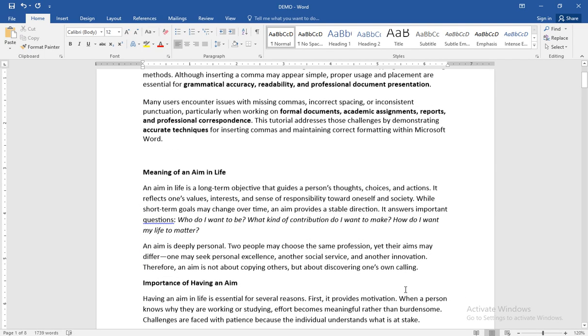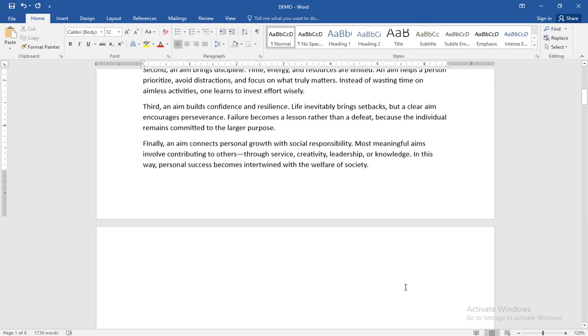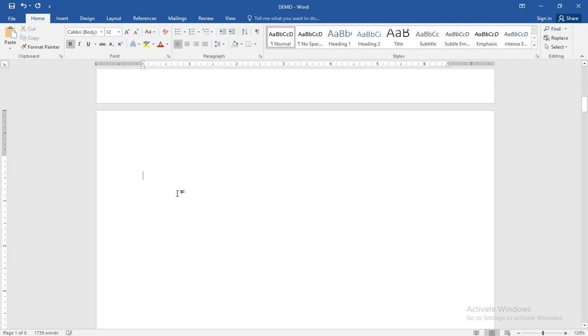So let's get started. At first you have to open your document. Now here is the assignment. Now I write something. Now you want to add a comma, go on your keyboard, then go down to the M side. Here is the comma, you can press comma to get this comma.